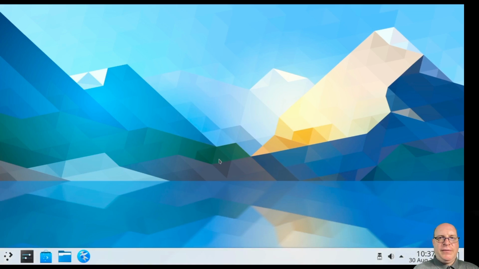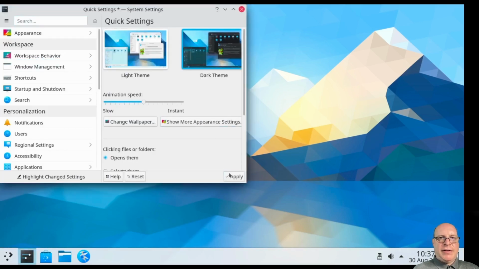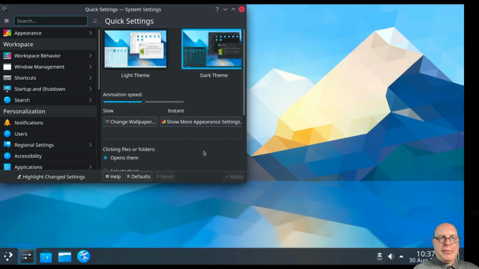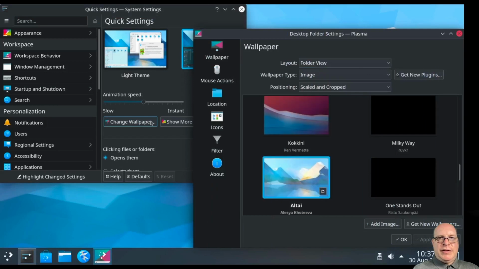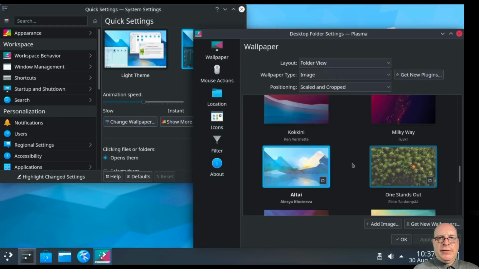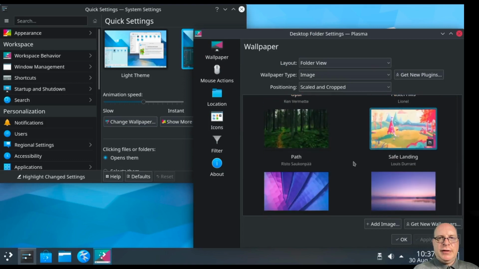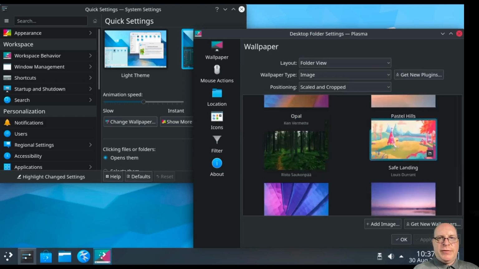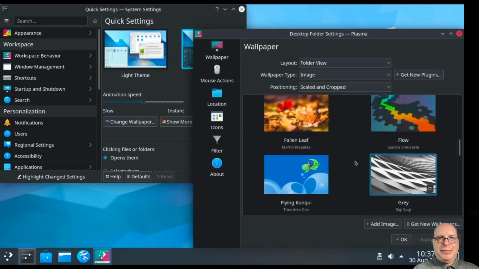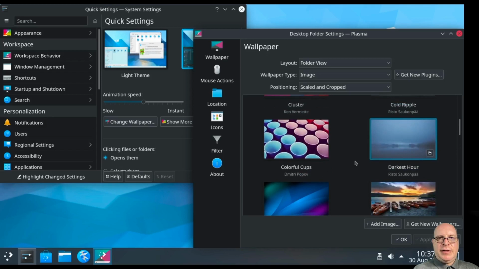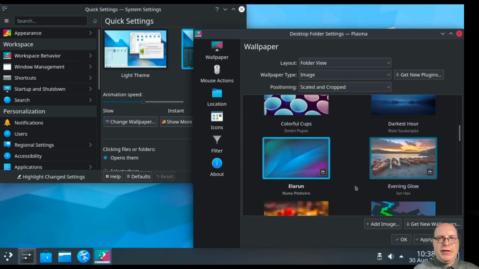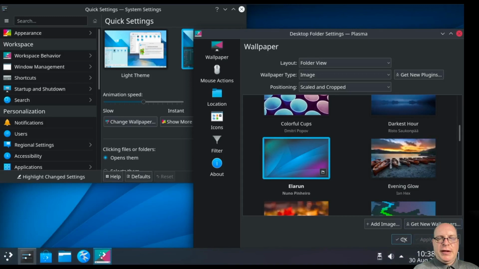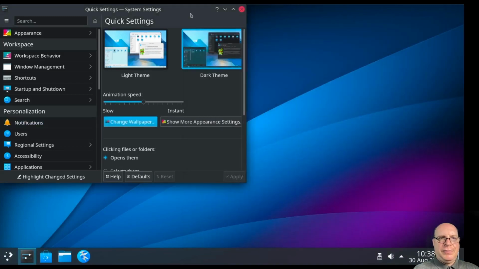And there is Plasma 5 in all its glory. Let's open up the system settings. You guys know I like my dark theme, so let's switch to the dark theme. And let's change the wallpaper to something a little less glaring for my eyes. Let's see what you've got. The usual default KDE Plasma 5 wallpapers as shipped. Nothing unusual here. I think we'll just choose Aileron today. Hit apply and OK. There we go.